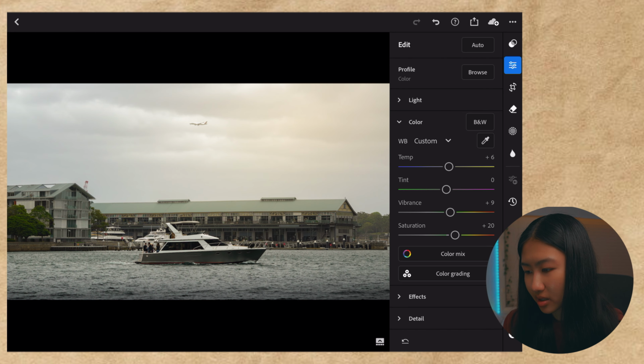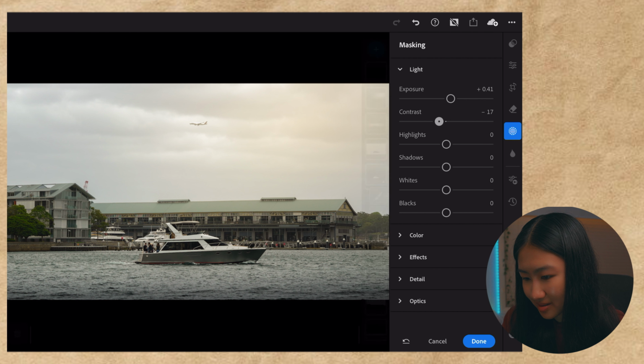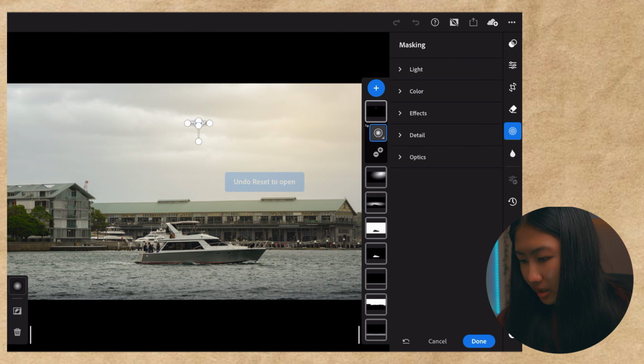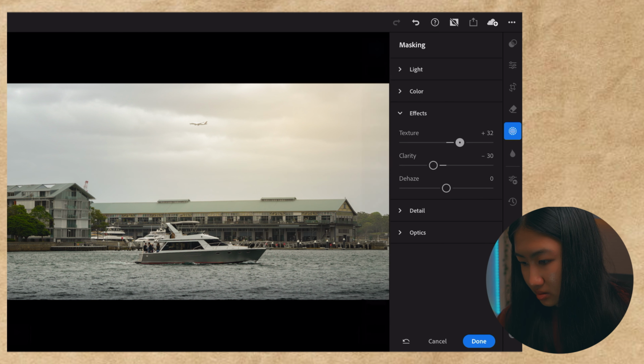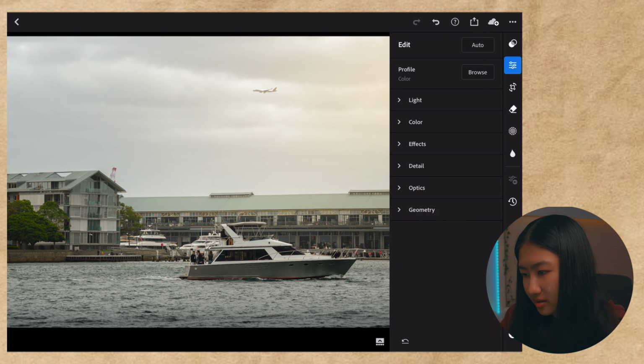Now the boat is just standing out too much, so I'm going to go back and I'm going to reduce the contrast of it more, so it looks more realistic. I might make the back brighter actually. Just make the photo a bit more livelier. But yeah, I guess something like that.